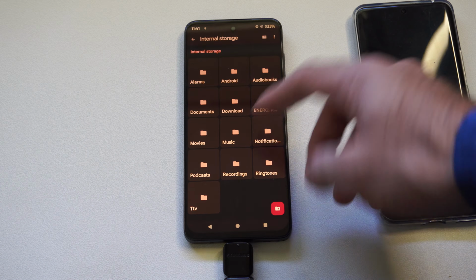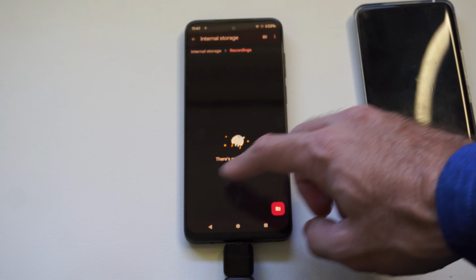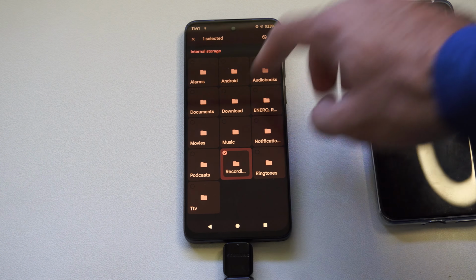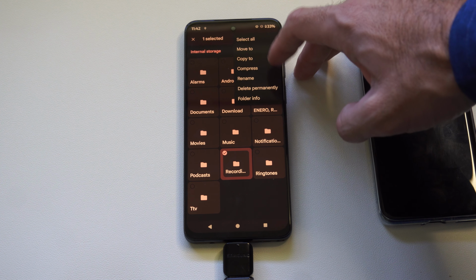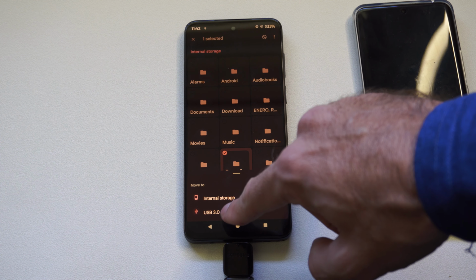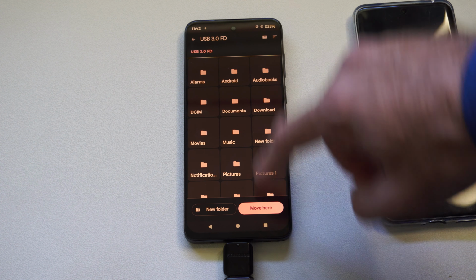So we can go to maybe recordings, for example. We can hold down on the entire folder and go to three dots and go to move to. Let's go to USB. And I'm going to move it to here. Alright, so I just moved it on over. So there were no pictures on there, but we can go on over to my new phone now with the latest version of Android.